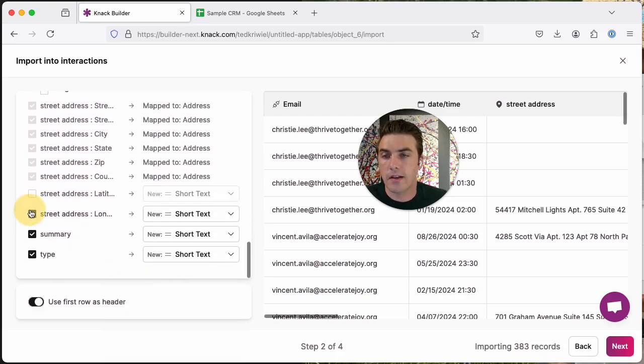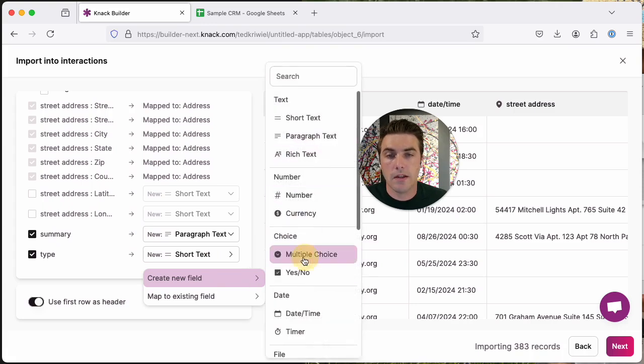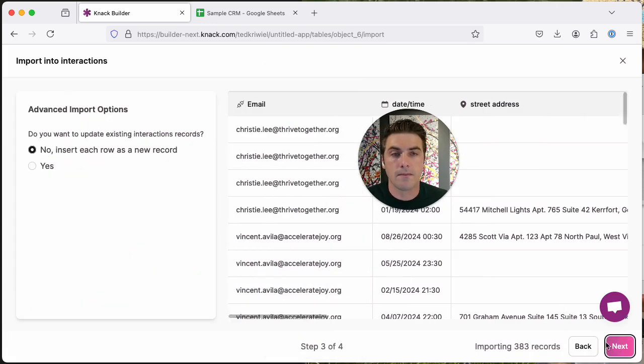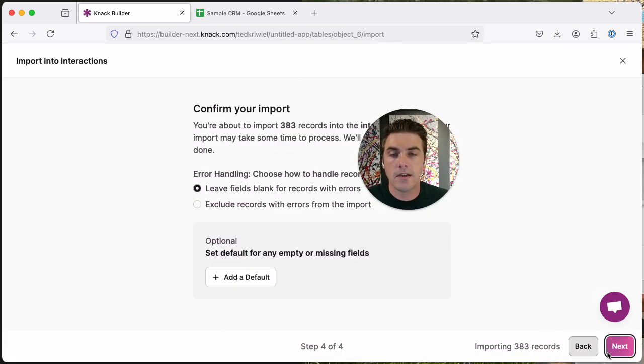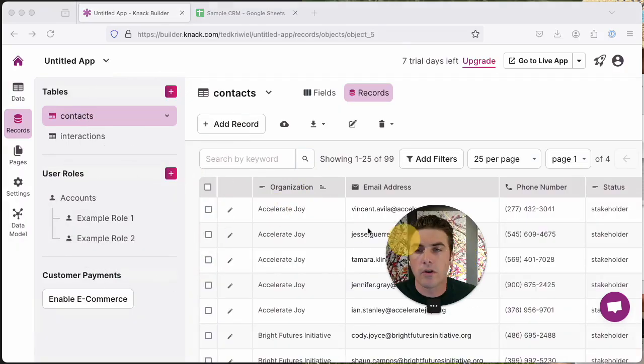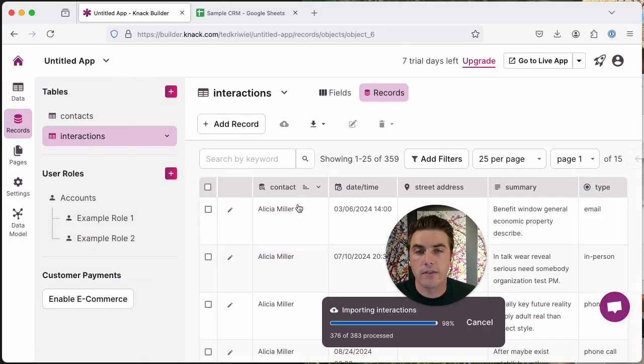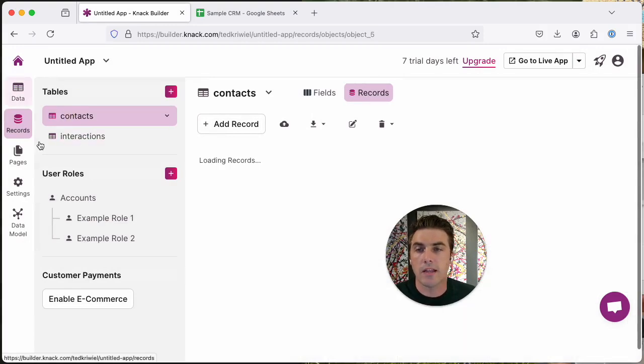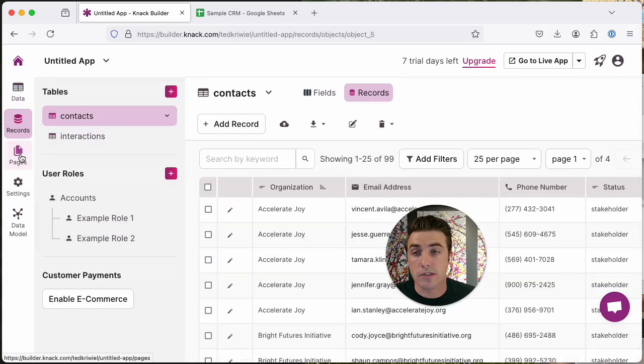Got that. We don't need longitude and latitude. Make that a paragraph in case you've got a lot to say. And then that's going to be a drop down. Excellent. We got 383 interactions. Okay, so we got our tables. We got our interactions. They're linked to a contact. We've got the dates. Let's go ahead and make the pages where we can actually use our CRM.